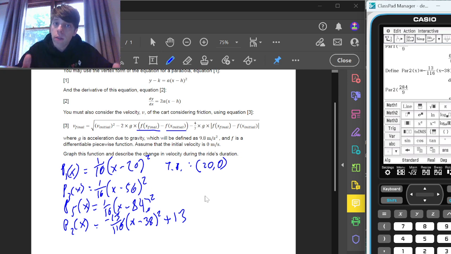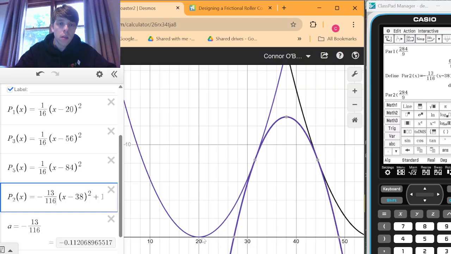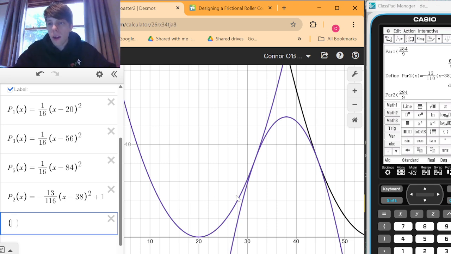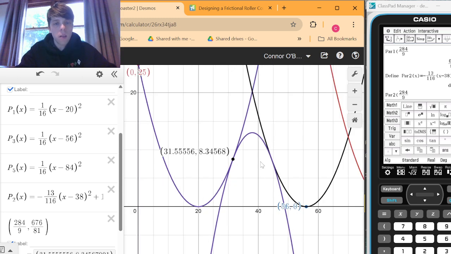which is to say that the coordinates of the point of intersection, which you would need to label in your graph, occur at the coordinates 284 over 9, 676 over 81. So going back over to the graph here, let's just locate that coordinate. And I'm going to label it on the graph because it's important. So this is the coordinate 284 over 9 and 676 over 81. There it is right there. We label that point. All right.